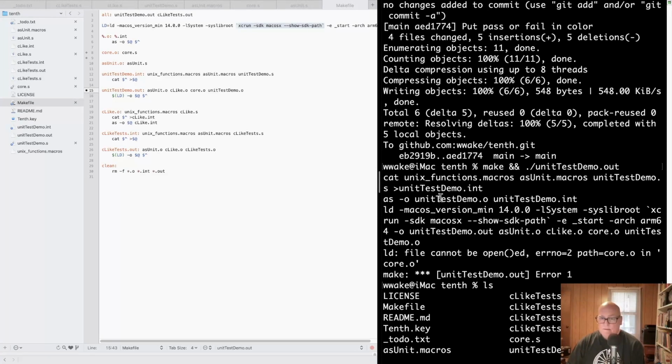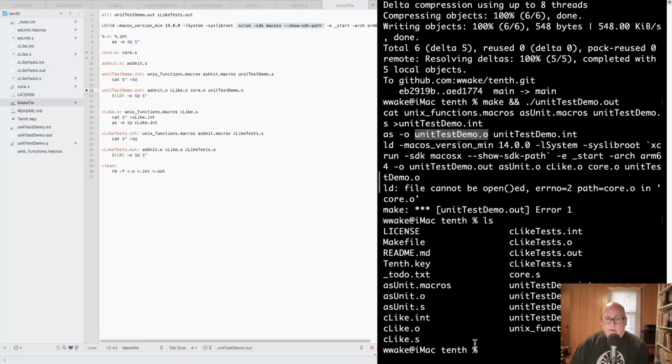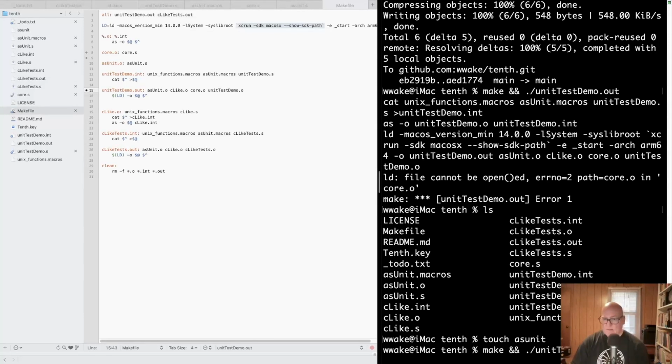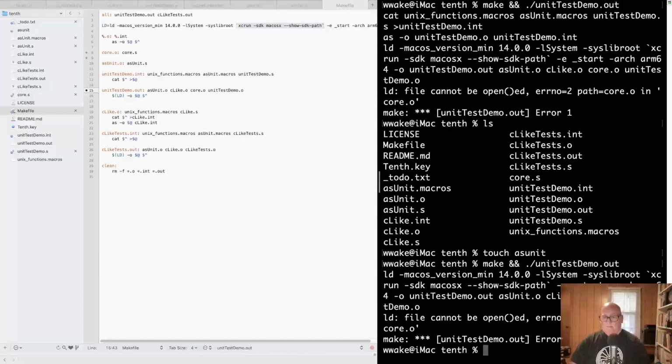Okay, we'll get that stuff. Load Mac OS, unit test demo, asUnit.o, cLikeTests.s. He assembled this one. Oh, that's got the intermediate. asUnit though .o. Let's touch core.o. Okay, well, I'm going to put this in.